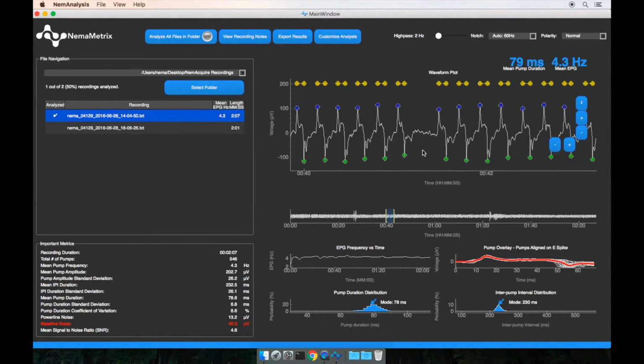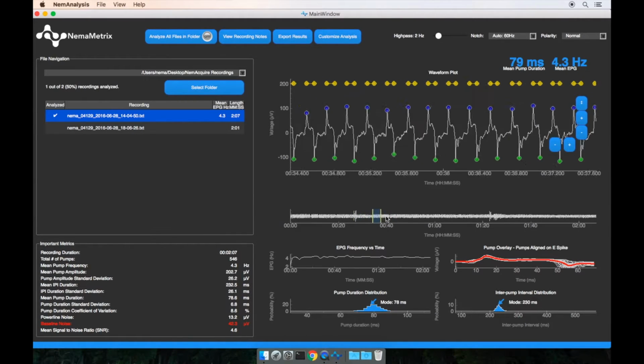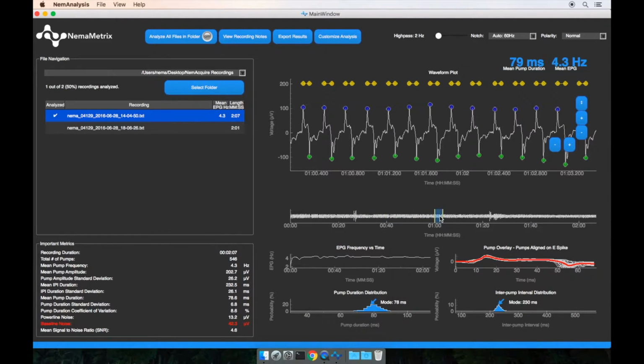You can also navigate across your recording using the scrolling plot. This can give you a context as to what you're seeing in the main graph view. Below the scrolling plot, you'll see four small graphs that each indicate important information about the recording. The first of these is the EPG frequency over time plot, which shows the frequency over the entire recording time. Here you can see the frequency is pretty static throughout this recording at about 4 Hz.